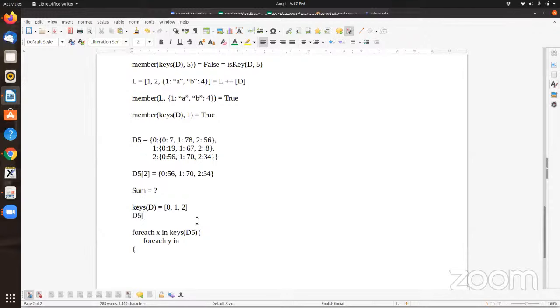Should I make it D only? D5 is creating confusion. So now it is clear. If I write D of 0, and again 0, what will it be? 7. So for each X in keys of D, then again you have to go for each Y in keys of X.